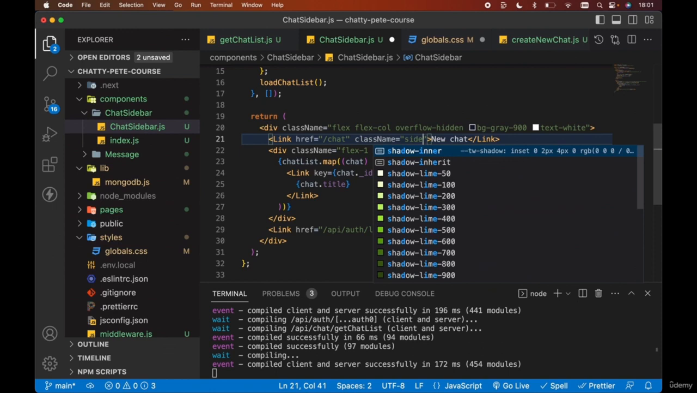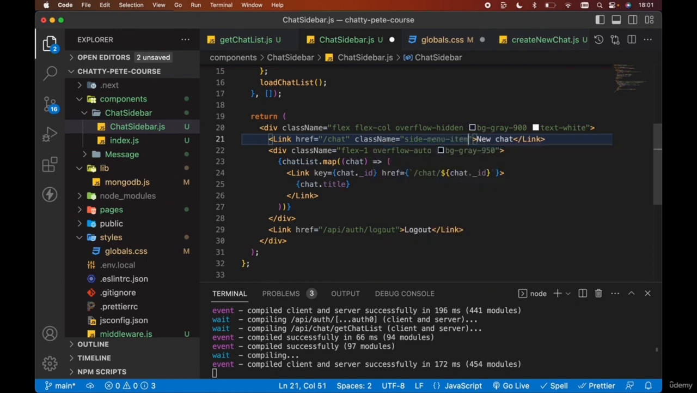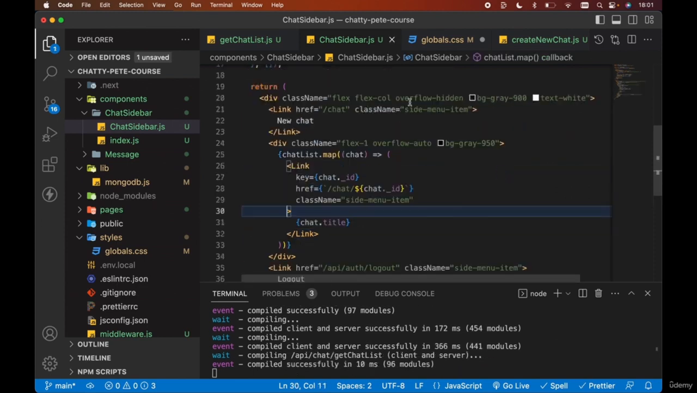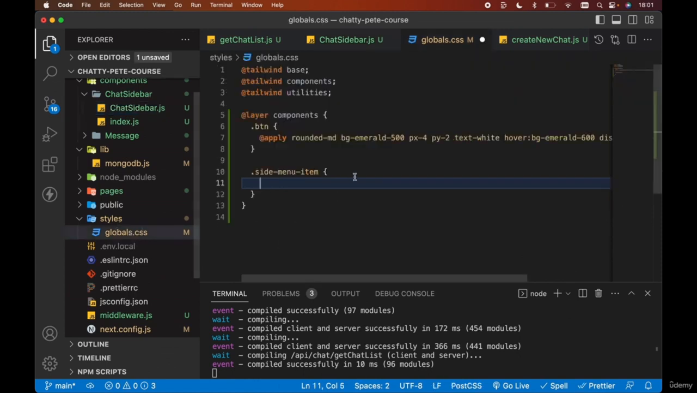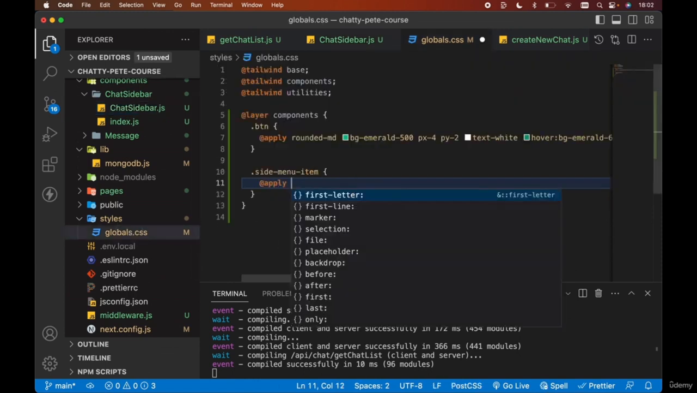Let's add a class name of side menu item for the new chat. Then let's copy and paste for the logout and for each rendering of our chats. So then let's add a bunch of Tailwind classes to the side menu item. Let's use the apply directive.